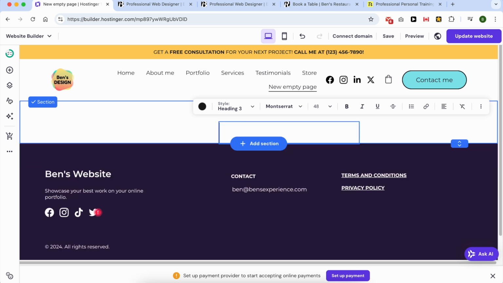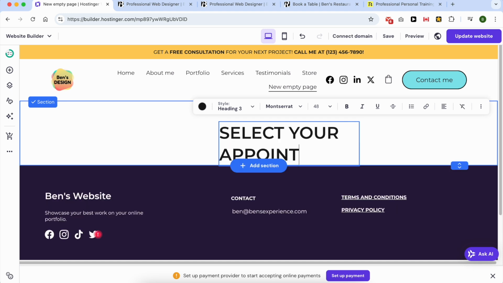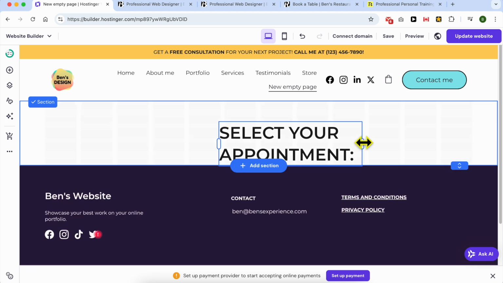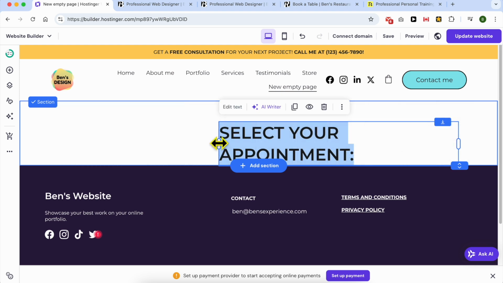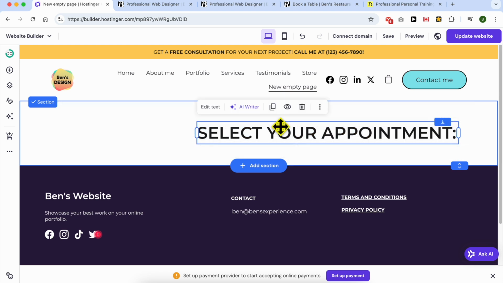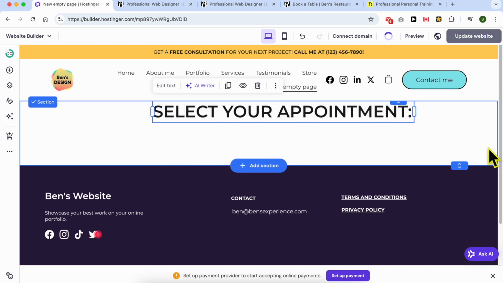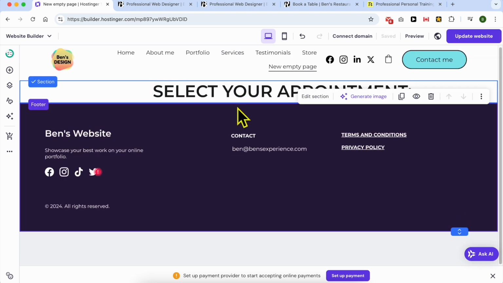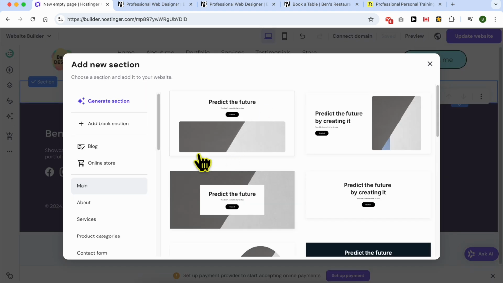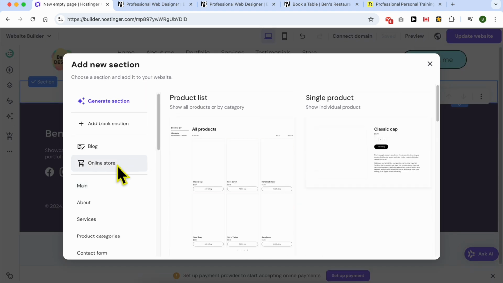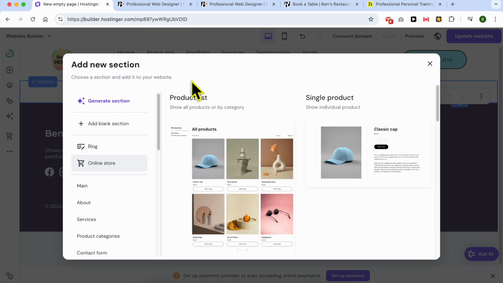Here I will go with select your appointment. Make this wider like that. Let's add another section. This time it will be an online store section with a product list element or section, not a single product.